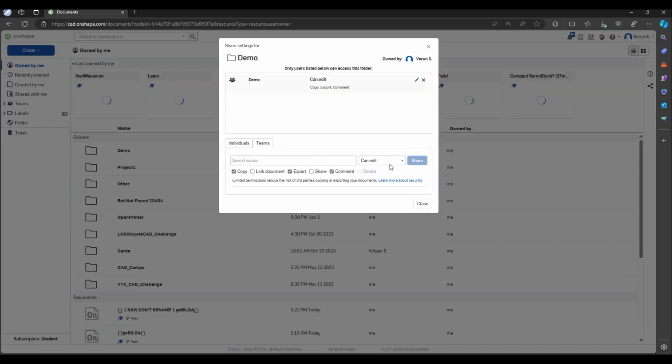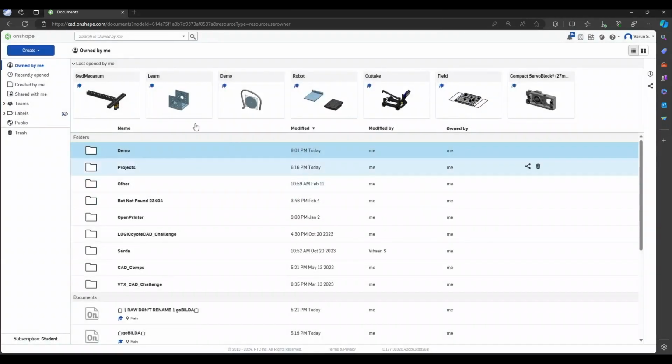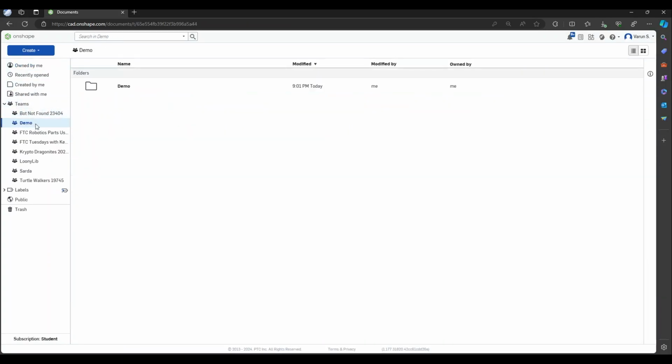And I've selected this permission here, so any member of Demo can edit, copy, export, and comment on the team, on this folder. Now I can come over here to this left bar, and under Teams, I can expand and select Demo. So now in Demo, I can go into this folder and make a document.